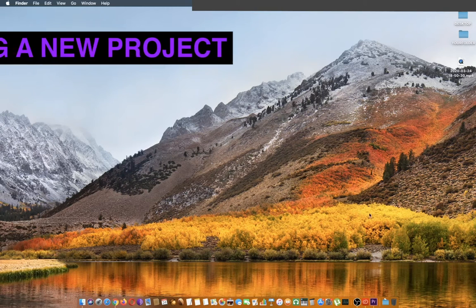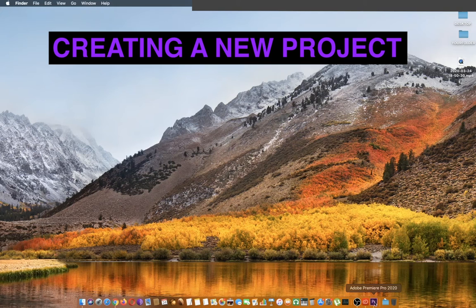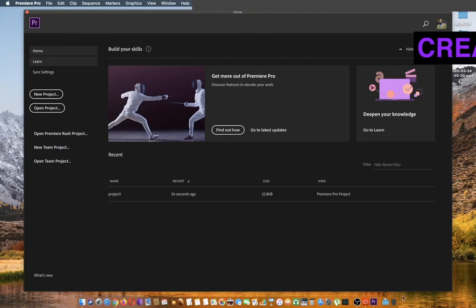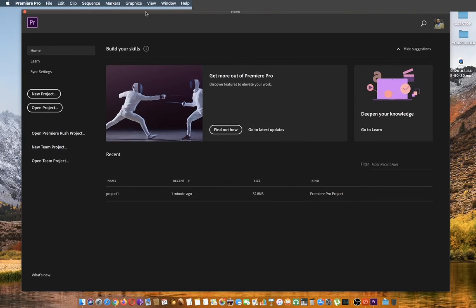Okay, first thing you want to do is click on the Premiere icon, the PR, the purple icon, and that'll open up Premiere. That'll be on Windows or Mac. And then what you want to do is go to New Project.